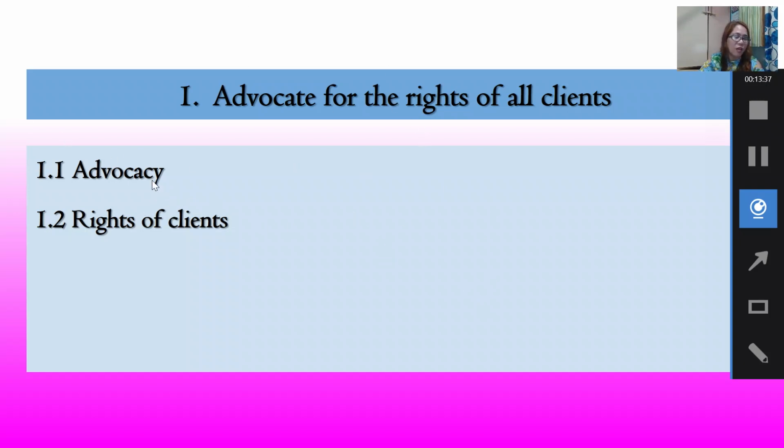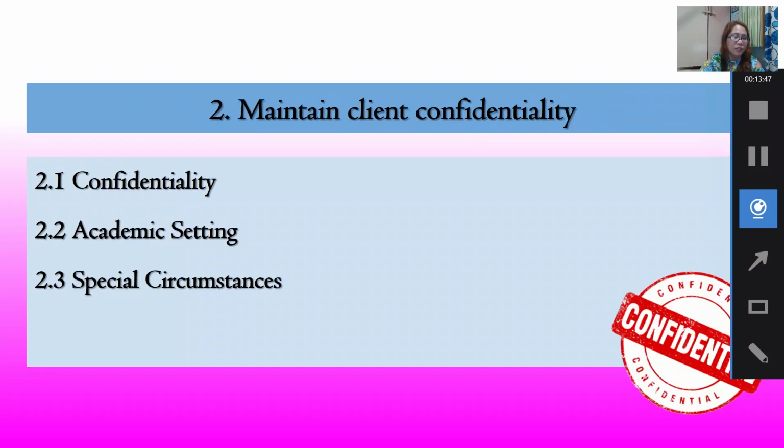So, meron tayong advocacy. So, rights of the client. So, dapat ma-practice yan. You have to know what are the different rights of the client and let the client know their rights. And then, maintain client confidentiality. So, under this is, of course, confidentiality. So, alam natin yung confidentiality, or privacy, academic setting, and special conferences.